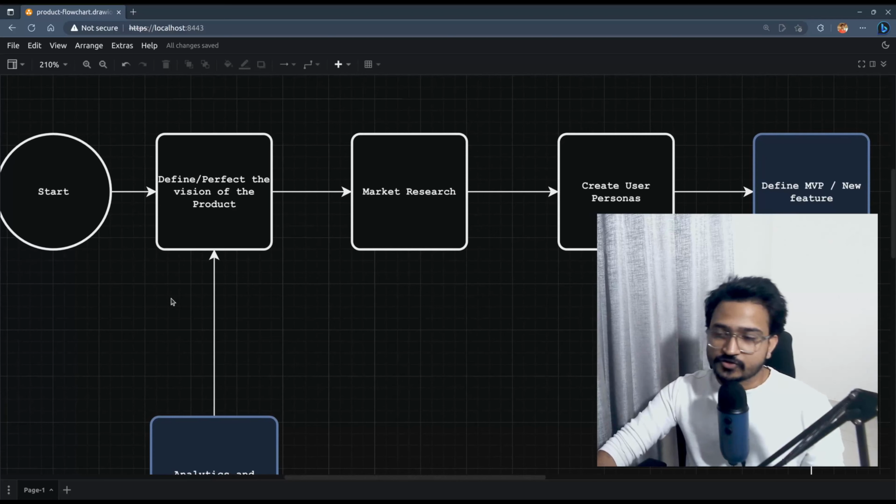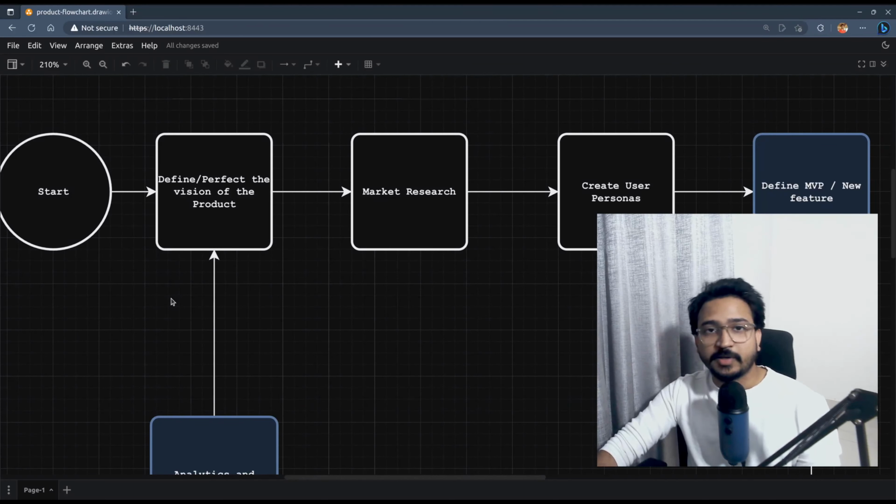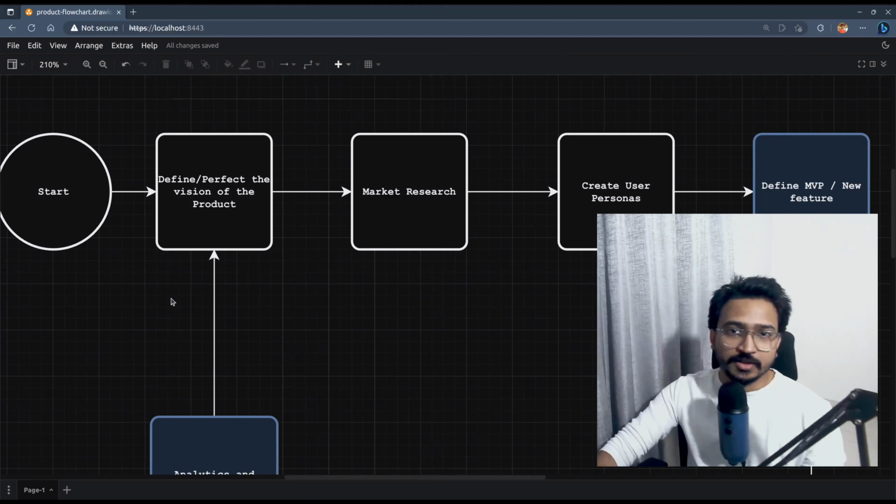So now let's take a look at the various steps that are involved in creating such a digital product. So let's take a look at this flowchart here. The first thing that we have to do is define the vision of the product. The vision being the simplest thing that this product is supposed to solve for. This is usually done by key stakeholders of the product and provides the direction to the entire team.